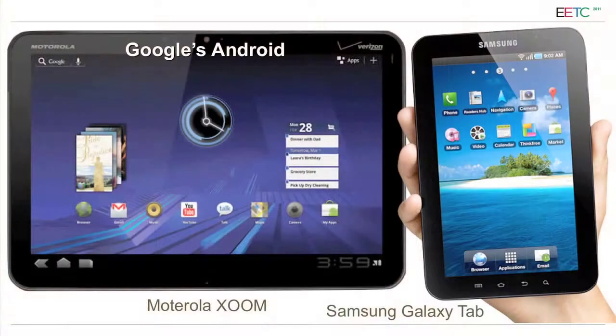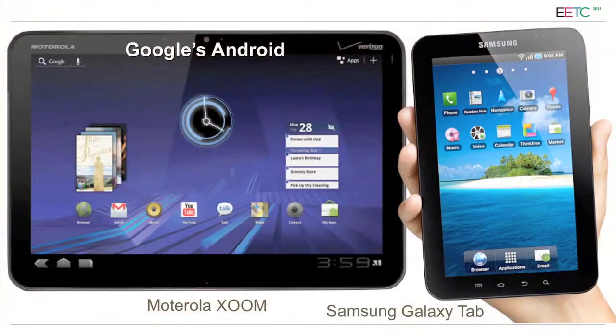And so there's really exciting stuff. The Android idea, the Motorola Xoom, is probably one of the more viable competitors to the iPad right now. And then the Samsung Galaxy Tab is another one to watch. And I like the size of it. It's smaller. It's about half the size of an iPad, but there's a lot you can do with it.